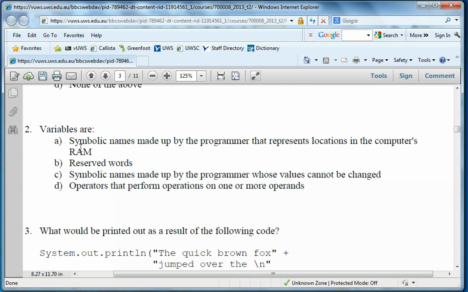And the next one, variables are symbolic names made up by the programmer that represent locations in the computer's RAM. Okay, that's an easy one. And let's look at the other answers. So that's the answer. The other answers are reserved words. Reserved words are things like if, while, private, boolean, all those. Okay, so they are not variables. In fact, reserved words cannot be used as variable names.